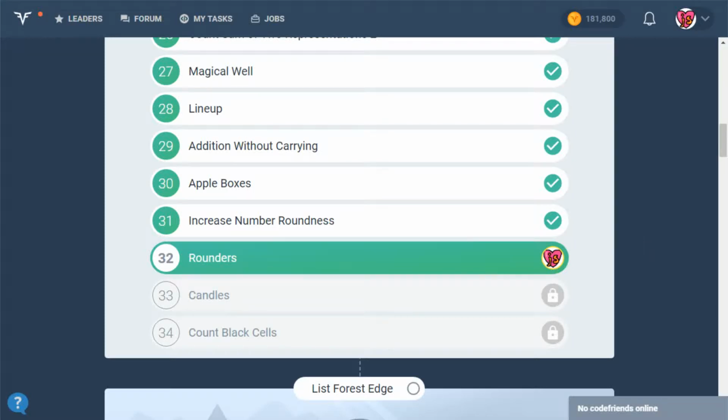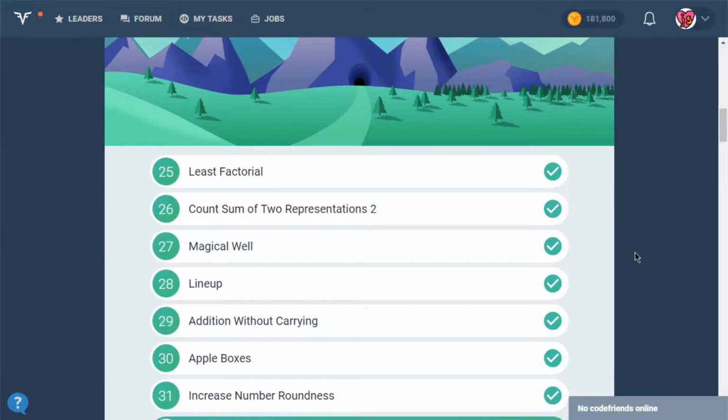Rounders. It's a pretty neat one. It's really math oriented, so that's always fun. I guess let's go ahead and dive in.